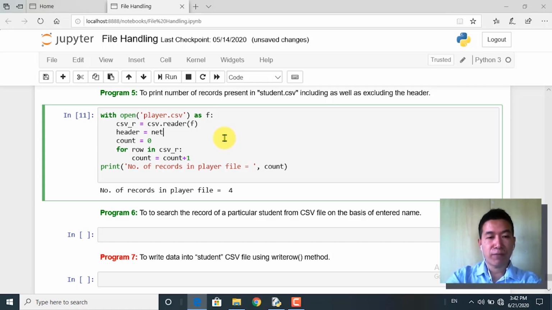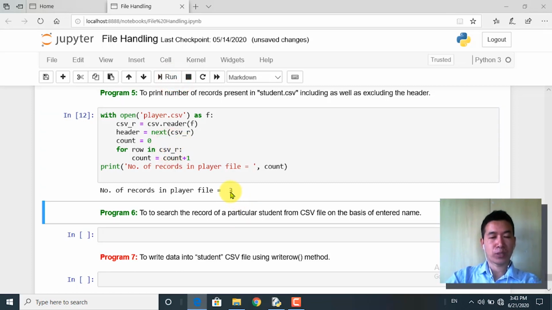So the next function, what's happening? Next. Okay, so the reader object will be csvr. So this will pick up the first record. It will be assigned to header. The iterator will now be pointing at the second row, and the second row is where the actual record starts. And then if I run the program, I should get the answer as 3.